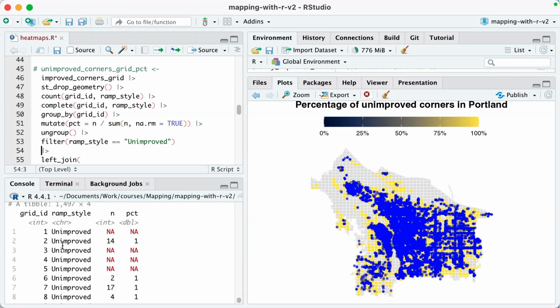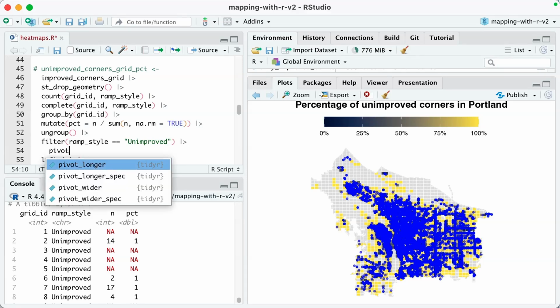Okay, I am going to pivot this ramp style column wider. Then what I'm going to do is say if there are no unimproved corners, and so 100% of the improved corners exist, then the percent of unimproved corners should be 0. Otherwise, we'll just make the percentage equal to the percentage of unimproved corners. Okay, so to do this, I'm going to use pivot_wider.